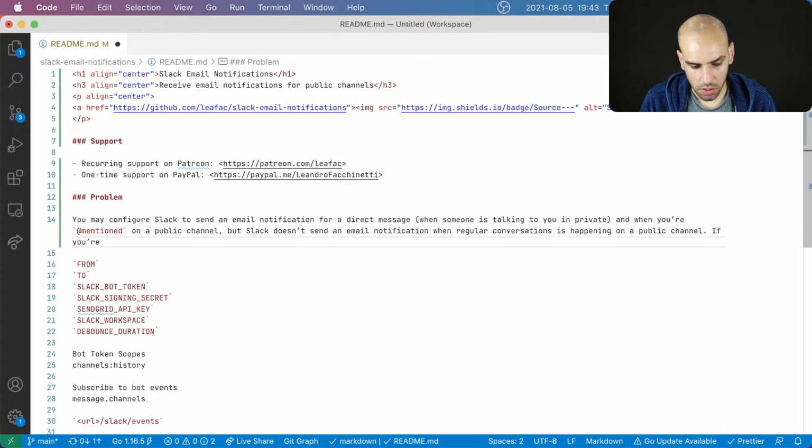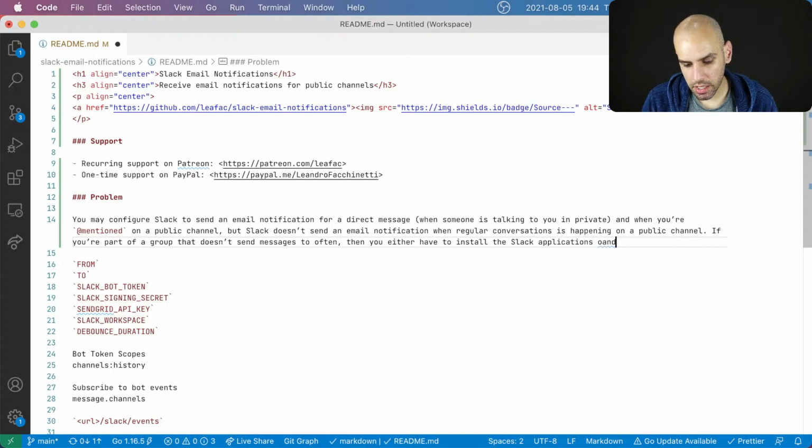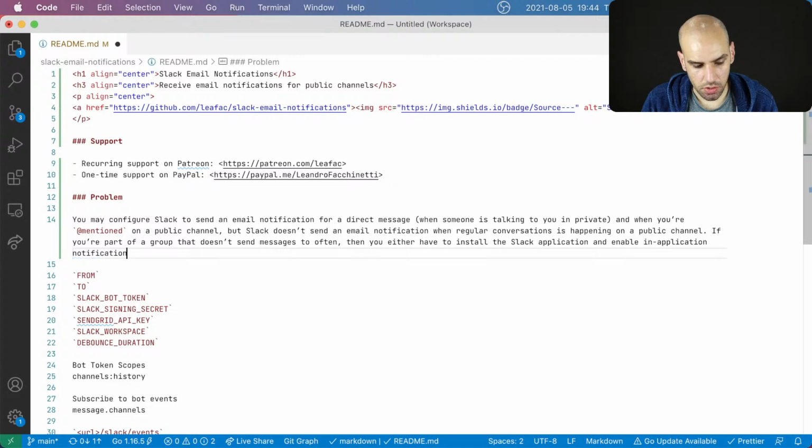If you are part of an organization, or if you are part of a group that doesn't send messages too often, then you either have to install the Slack applications and enable in-application notifications.